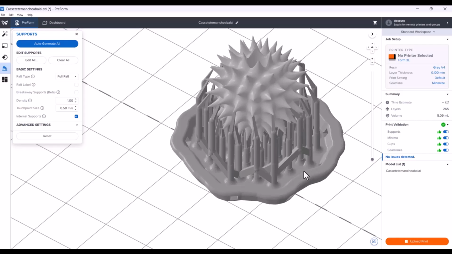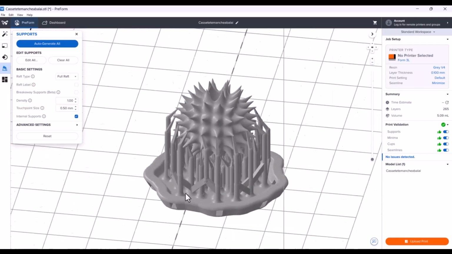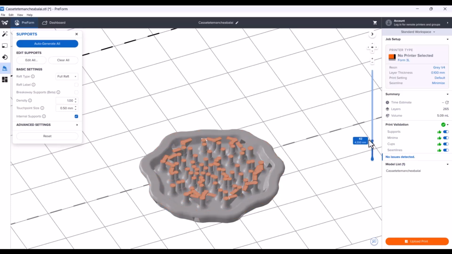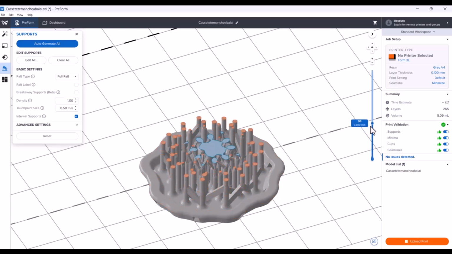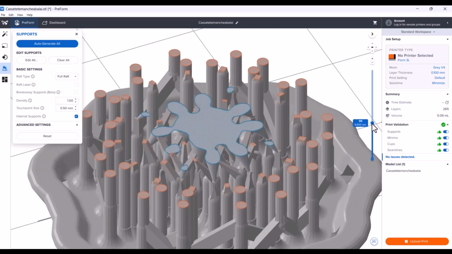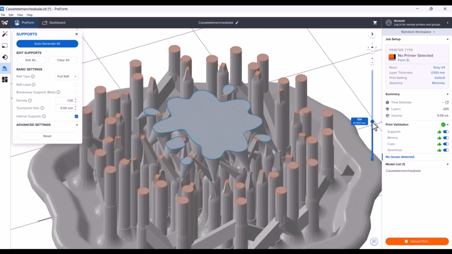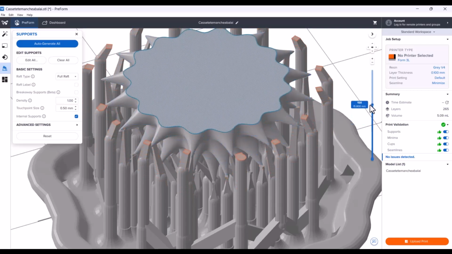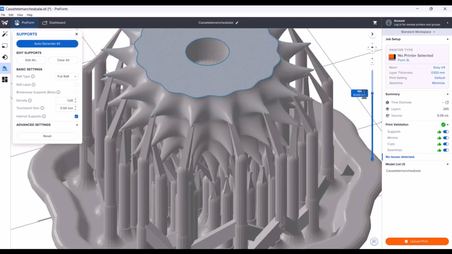Click Apply, and you can see our part has been re-supported. Now, you definitely are going to have to be very gentle as you remove those support tips. You don't want to break these tips off the part itself. But I would say this part at this point would print successfully.